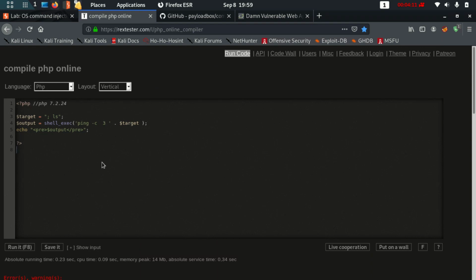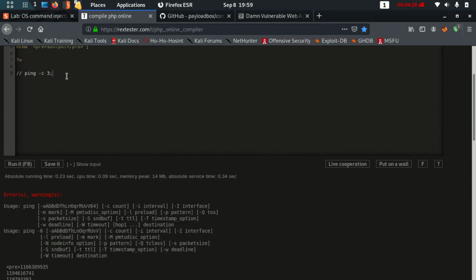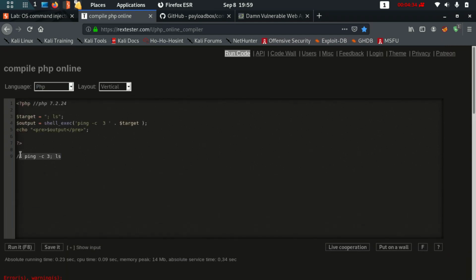So in short, which command ran? The command ran like this: ping -c 3, then semicolon. Semicolon means the command is over. So this thing ran, and since I did not give an IP, it gave me this error, and then after this it ran ls as a proper operating system command. So you can do this in various ways.